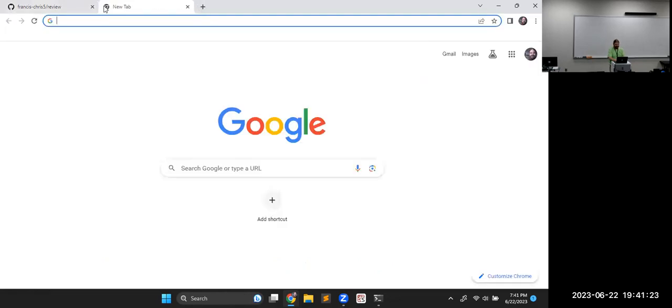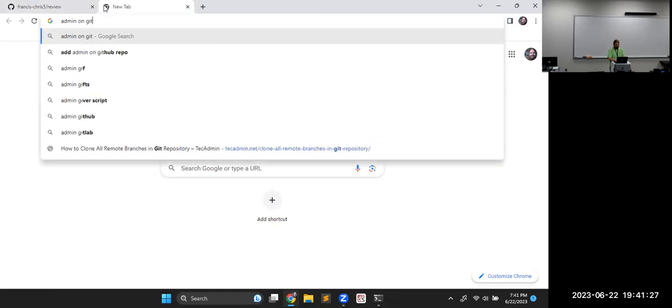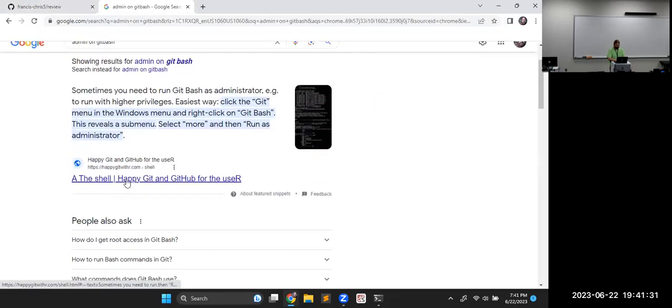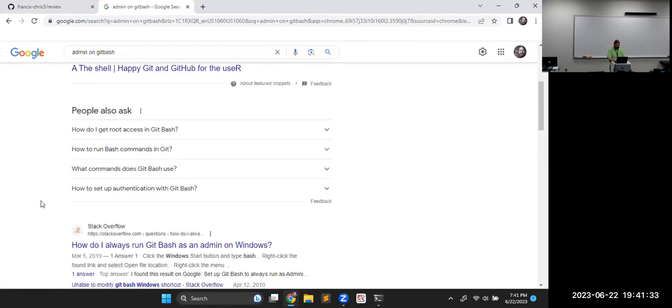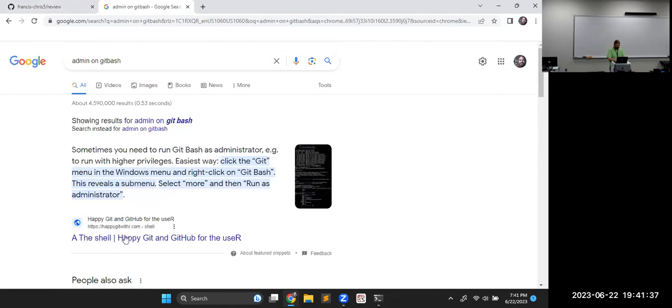If you have git bash, admin on git bash. Is it this one? Oh, it went right to the GitHub repository.